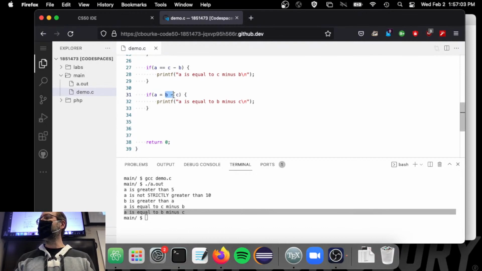Why is it? Well, because B minus C is going to be 20 minus 30, which is negative 10. Take the value on the right-hand side, negative 10, and put it into the variable on the left-hand side, A. Negative 10 is evaluated as true. In C, 0 is false. Anything else is true. Negative 1 is true. Positive 1 is true. Negative 3.5 is true.